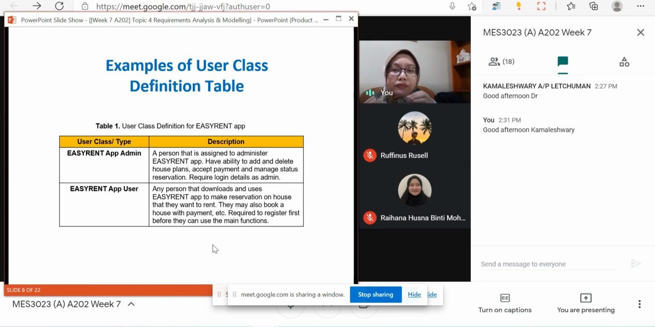UCDT is user class definition. So you have to define each of the users. For example, we're not talking about stakeholders now. At this stage, at analysis, because we are creating the solution, we are talking about the app that you want to build. So we are not talking about the stakeholders anymore. Stakeholders are the people who give us information. It was after the elicitation stage, meaning that we don't actually talk about stakeholders. We are now talking about actors, people who use it, people who do it.